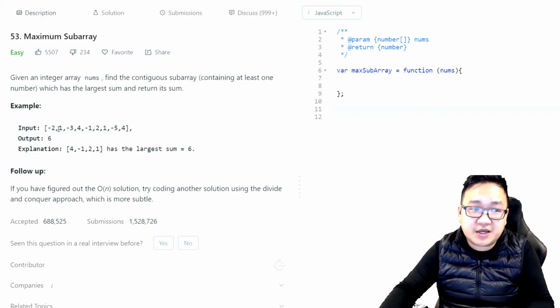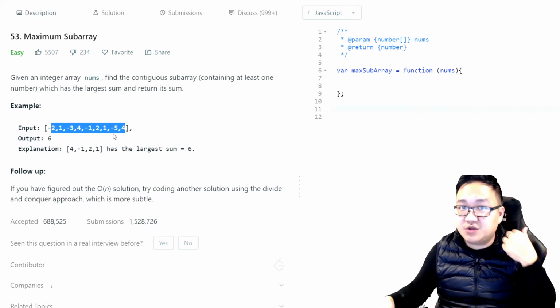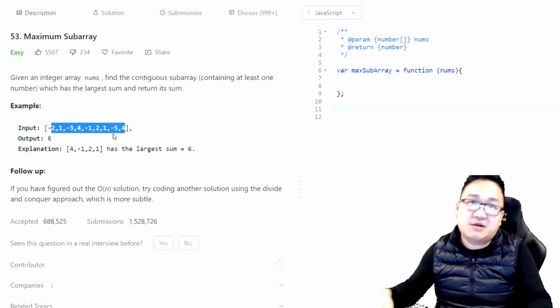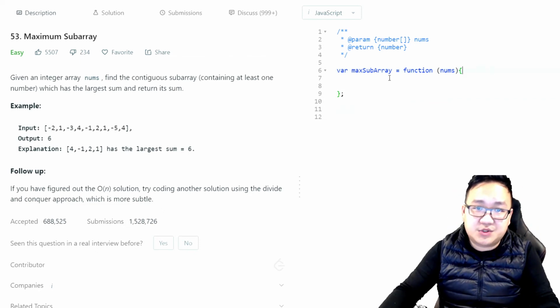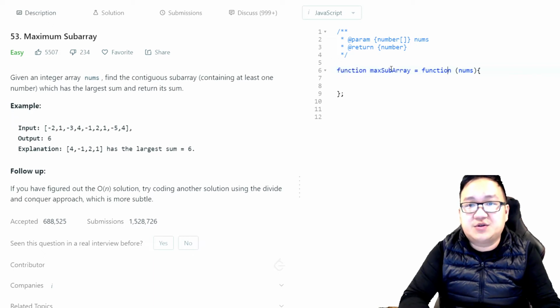You could do it in linear time. All I had to do is accumulate and make a decision at every point. Should I continue to accumulate or should I just start fresh? Continue to accumulate or start fresh, right? So that's pretty much the solution here. So let's try and write it out and see if this hypothesis is true.